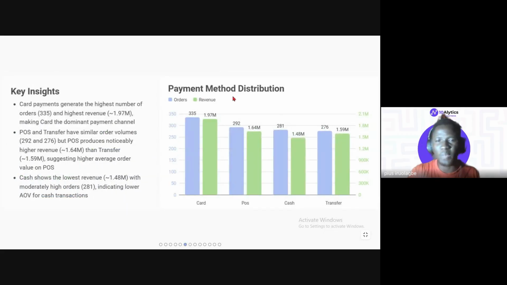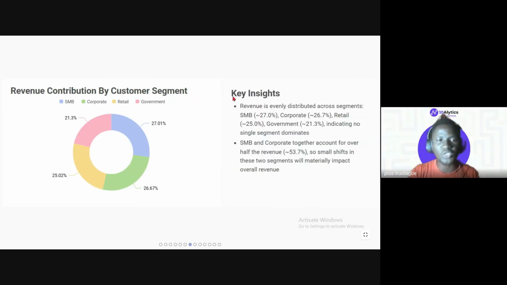Then we go into payment method distribution. What payment method is giving us more revenue? Then we go into customer segments. What kind of customer do we have the most? What kind of customer do we get more revenue and profits from? As you can see, we have 27% here, which means SMB at 27%, small and medium businesses rather. Then we also have corporates, retail and government, as you can see.